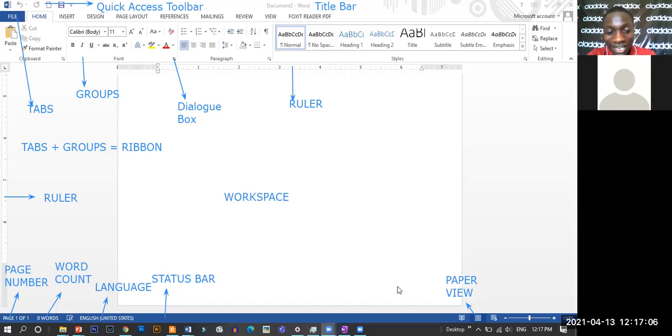Then you have your zoom slider. This thing is called zoom slider. Oh, so that is the Microsoft Word interface for you. Very interesting. So that's everything about the Microsoft Word interface. So let me show you how to bring out your ruler. Any question on this before I proceed?